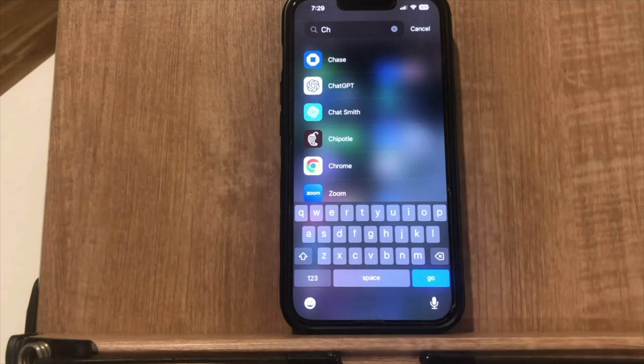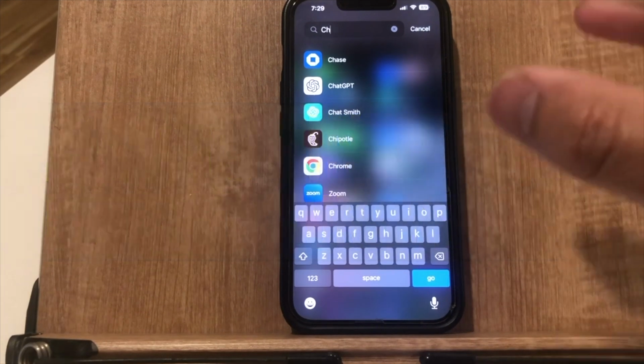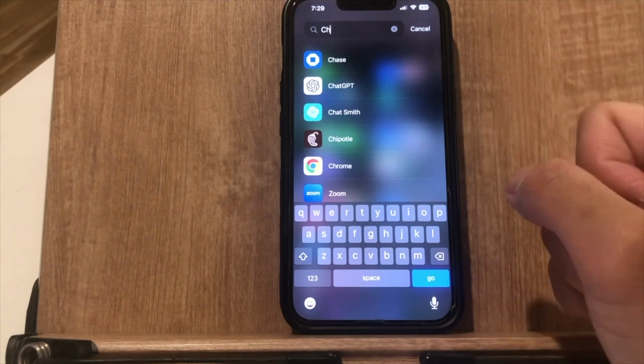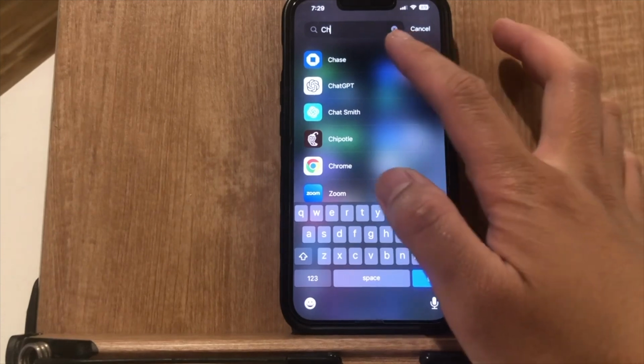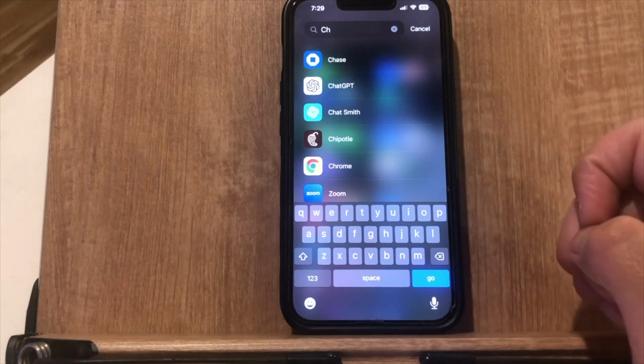Hey everyone, in this video, I'm going to show you how to find your Chase bank account number. This is going to be particularly useful just in case, let's say, someone needs to wire transfer you some money. Before we get started, I want to remind you to have the latest version of the Chase app installed, just so that this video is up to date and works for you.